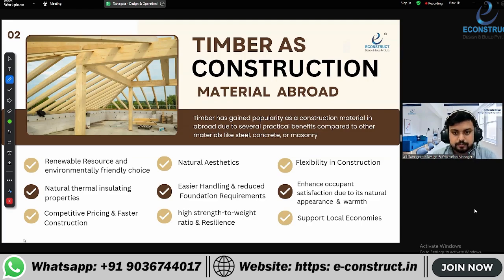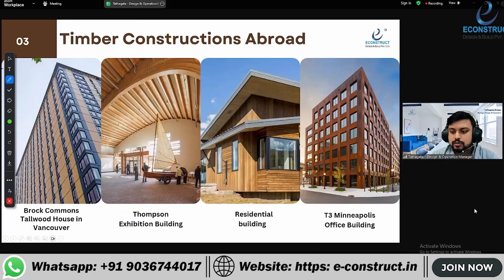All right. So next, the slide is about timber construction abroad. As you can see, there are very few buildings shown in our slide. One is the Brock Commons Tallwood House in Vancouver. This building is completely made up of timber material, and it is one of the tallest timber structures. As you can see, the facade also looks very nice, right? It is very soothing to the eye, and this particular structure looks very good.